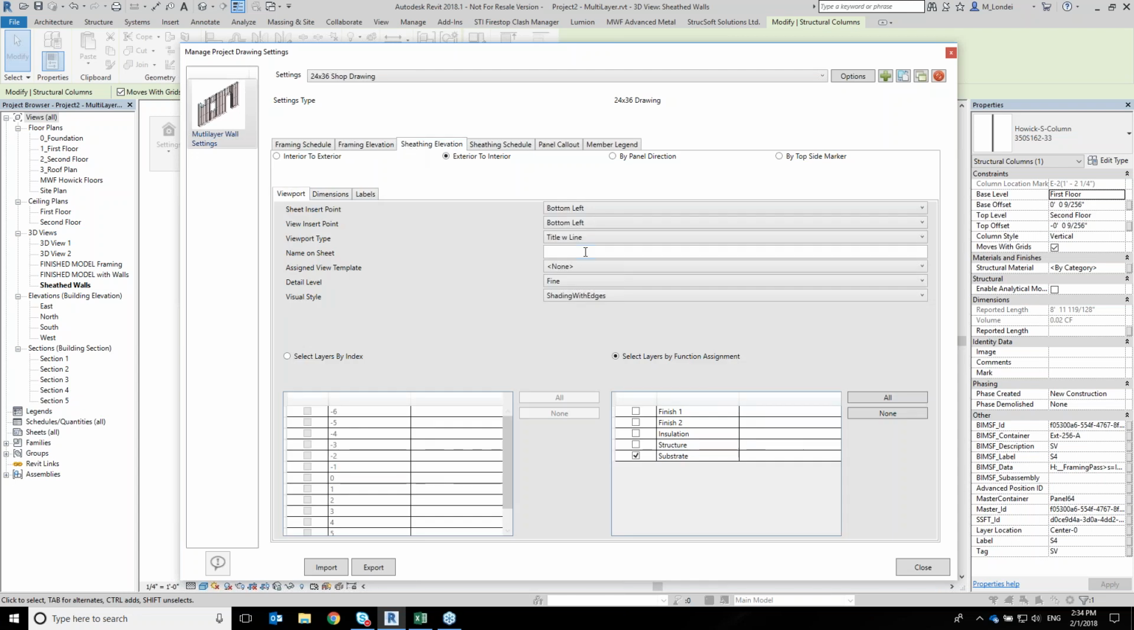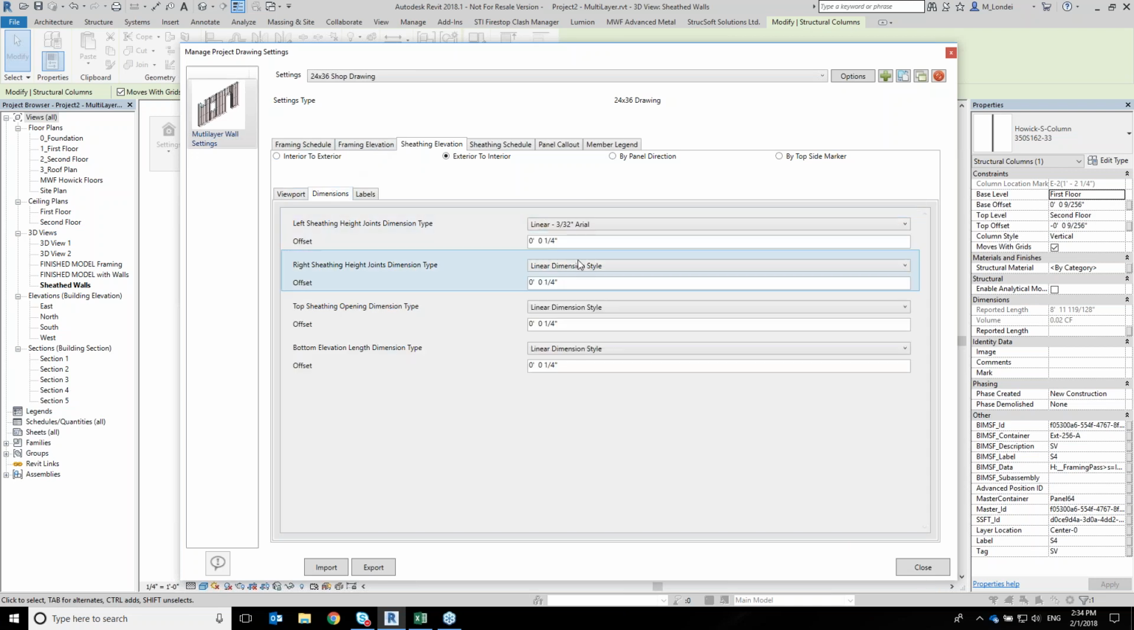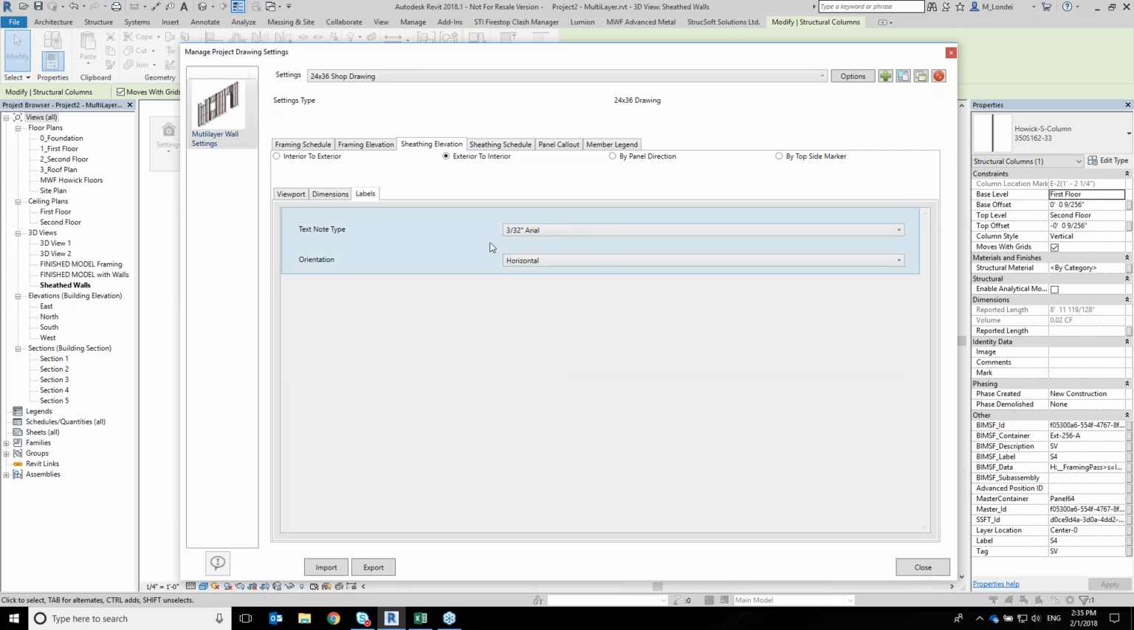All right, sheathing elevation. I just want to quickly go through here because we just did somewhat similar to the framing elevation. You can just specify different location or different dimension styles. If I want to keep them all the same, I can. If I want them to be a little bit closer on the left side than the right side, I can do that as well.